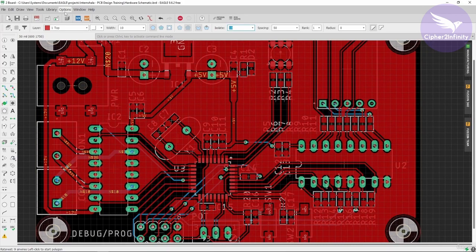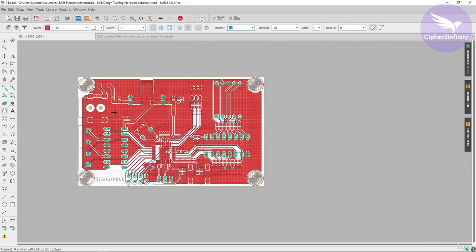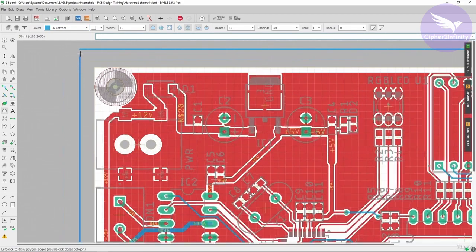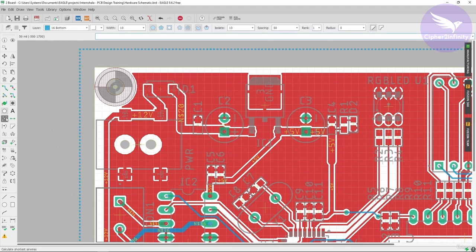So first of all, let's create the polygon on the bottom layer. Let me change the background color to white, and after that let's go to the bottom layer and create the polygon here also. Let me quickly do it, because we are going to create the ground plane on both sides, to connect all the pins on the bottom layer also. After that I am going to click on OK, and then later I will click on rat nest.